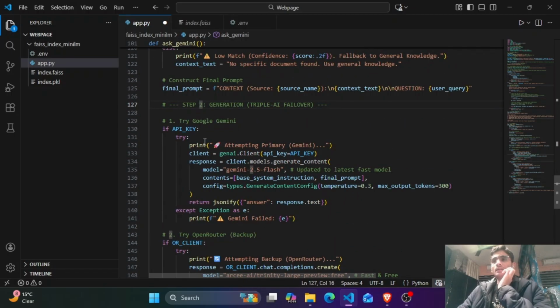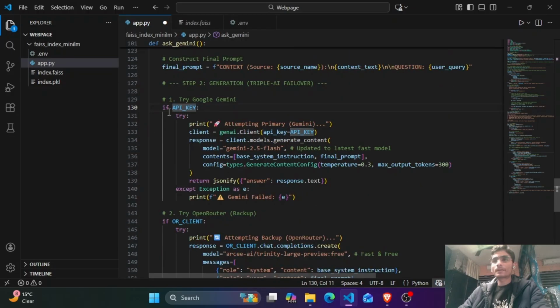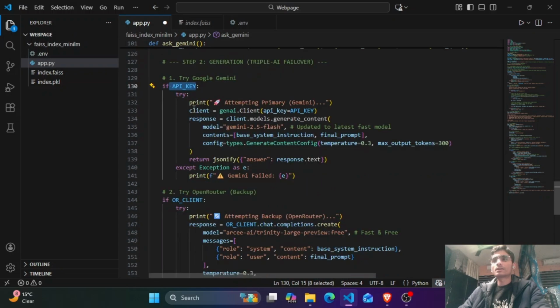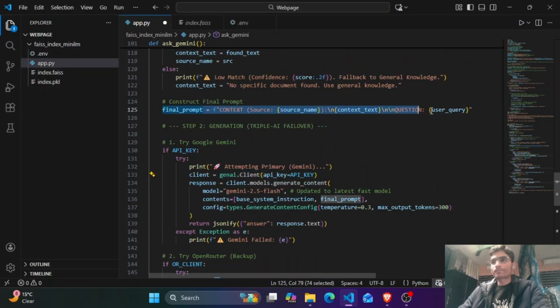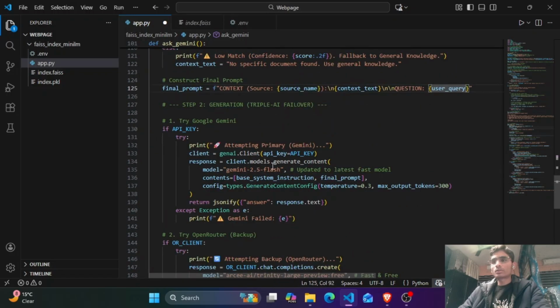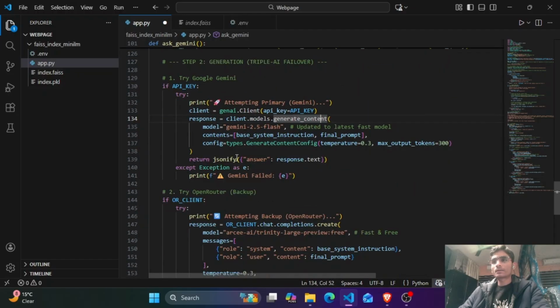Now the last step, and this is the most exciting step. What does this code do? We get the API key of Google from the environment variables and try to set up Gemini. We're going to try to send this prompt to Gemini, and the response it creates is going to be from the model.